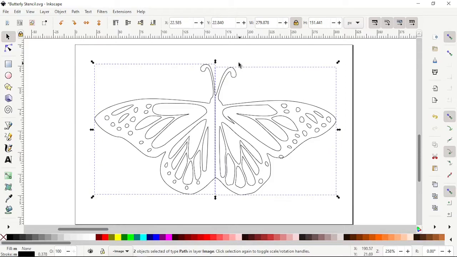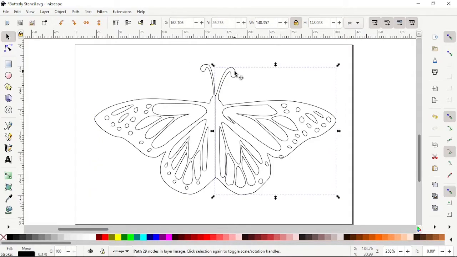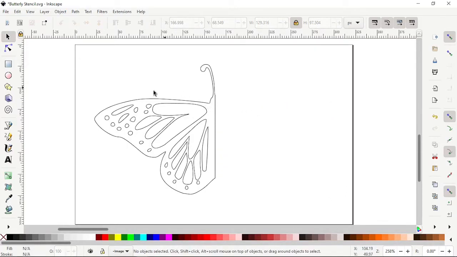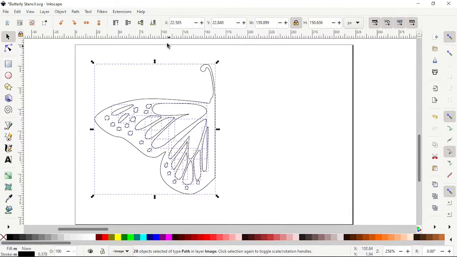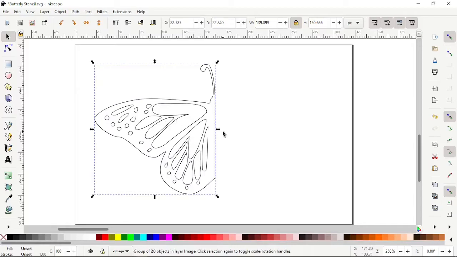Now I've got two sides, so I'm going to click off to deselect and then click on the right hand side to select it and hit delete on my keypad. And now I'm going to click and drag a square around all those other elements and again delete it. So to copy and flip this over, I'm going to click and drag to select it all. To make it a bit easier to handle, I'm going to go to Object, Group, so we're grouped again.